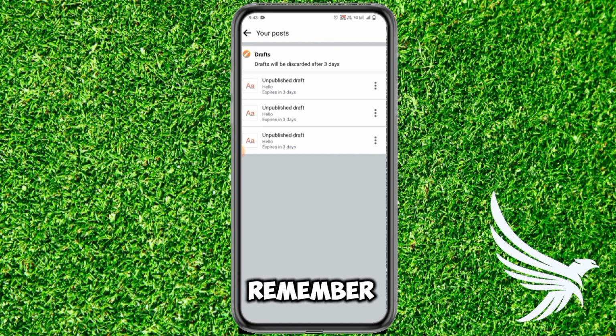Just remember, draft posts expire in 3 days. Within the 3 days, you can edit or publish it. After the 3 days, you will not be able to access that specific post which you have saved as a draft.